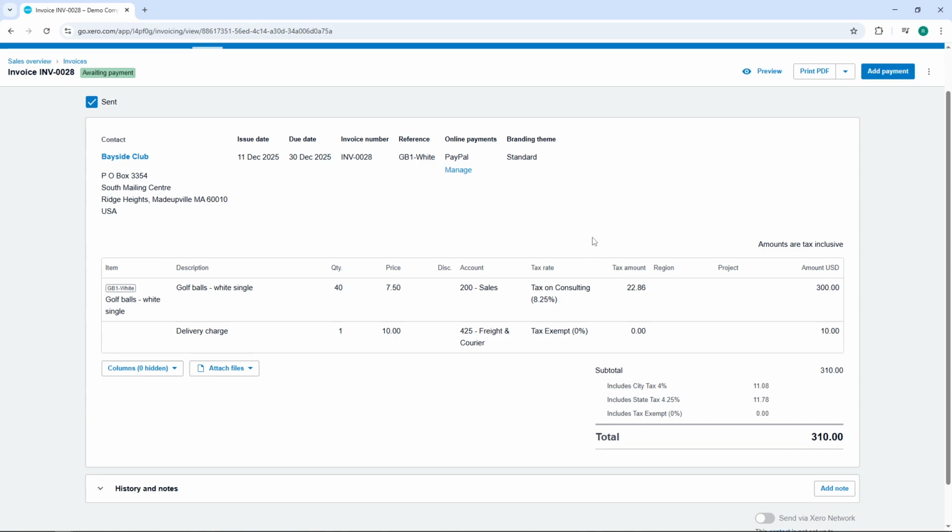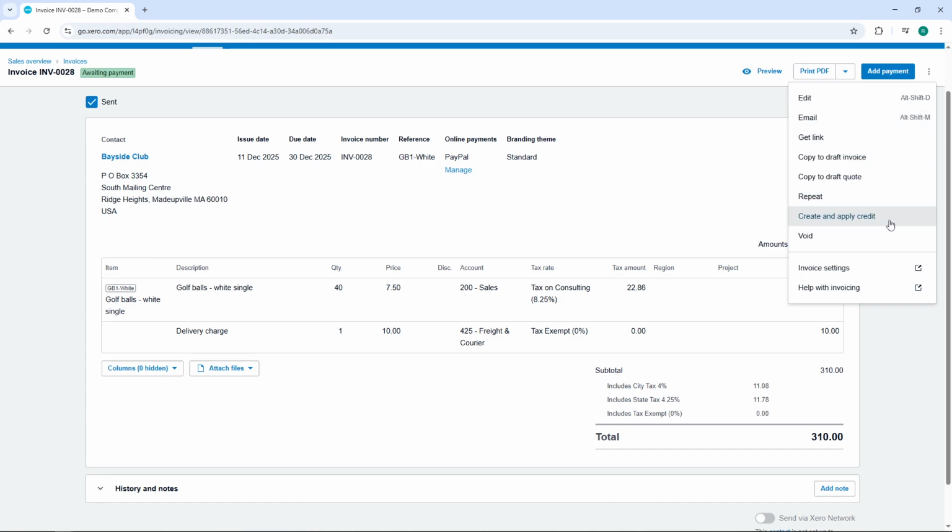Now, to apply a credit note to this invoice, look for the three vertical dot icon on the top right corner of your screen. This icon typically represents additional options or actions you can take. Click on it, and an expanded menu will appear with several choices available to you. From the selection presented, click on Create and Apply Credit.